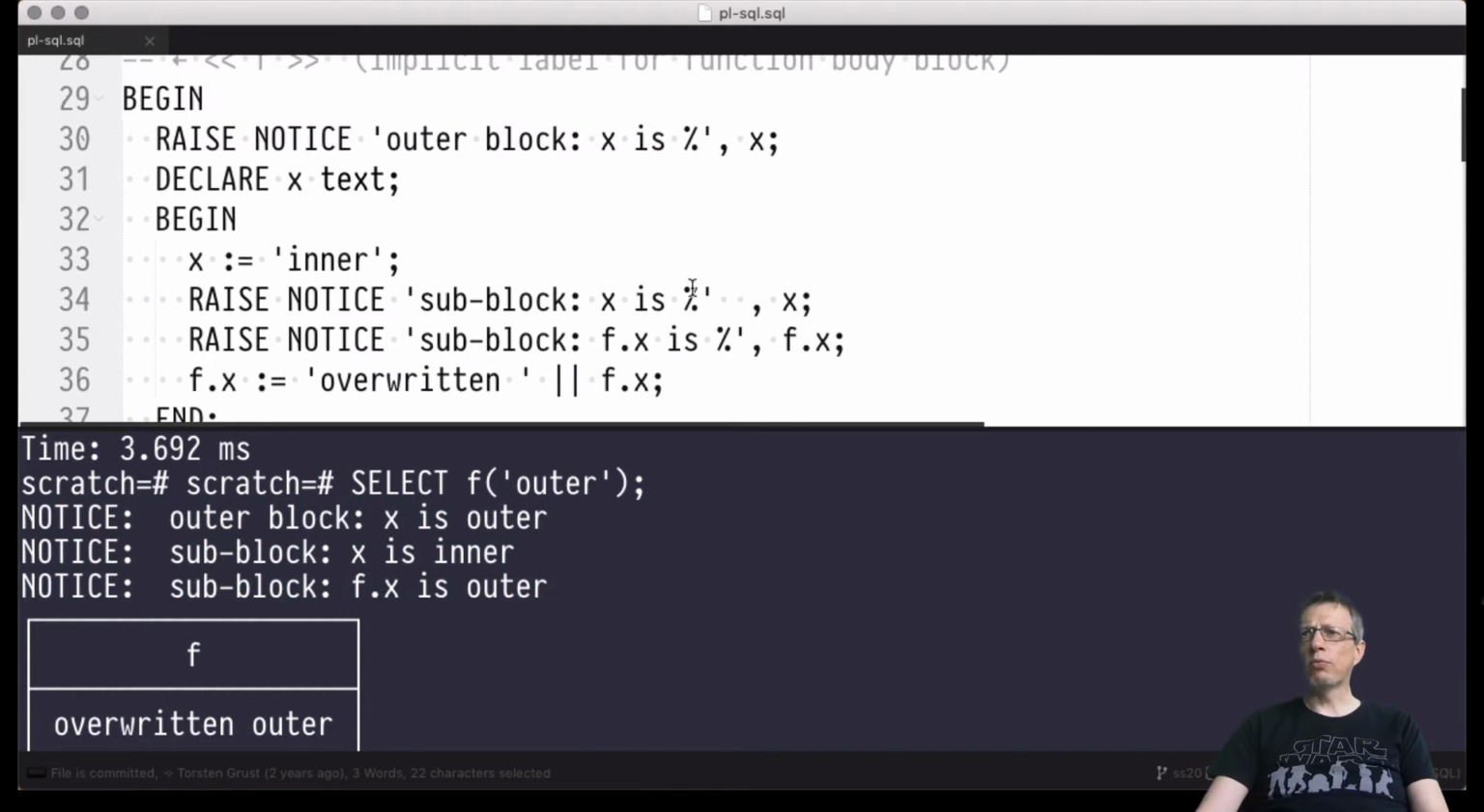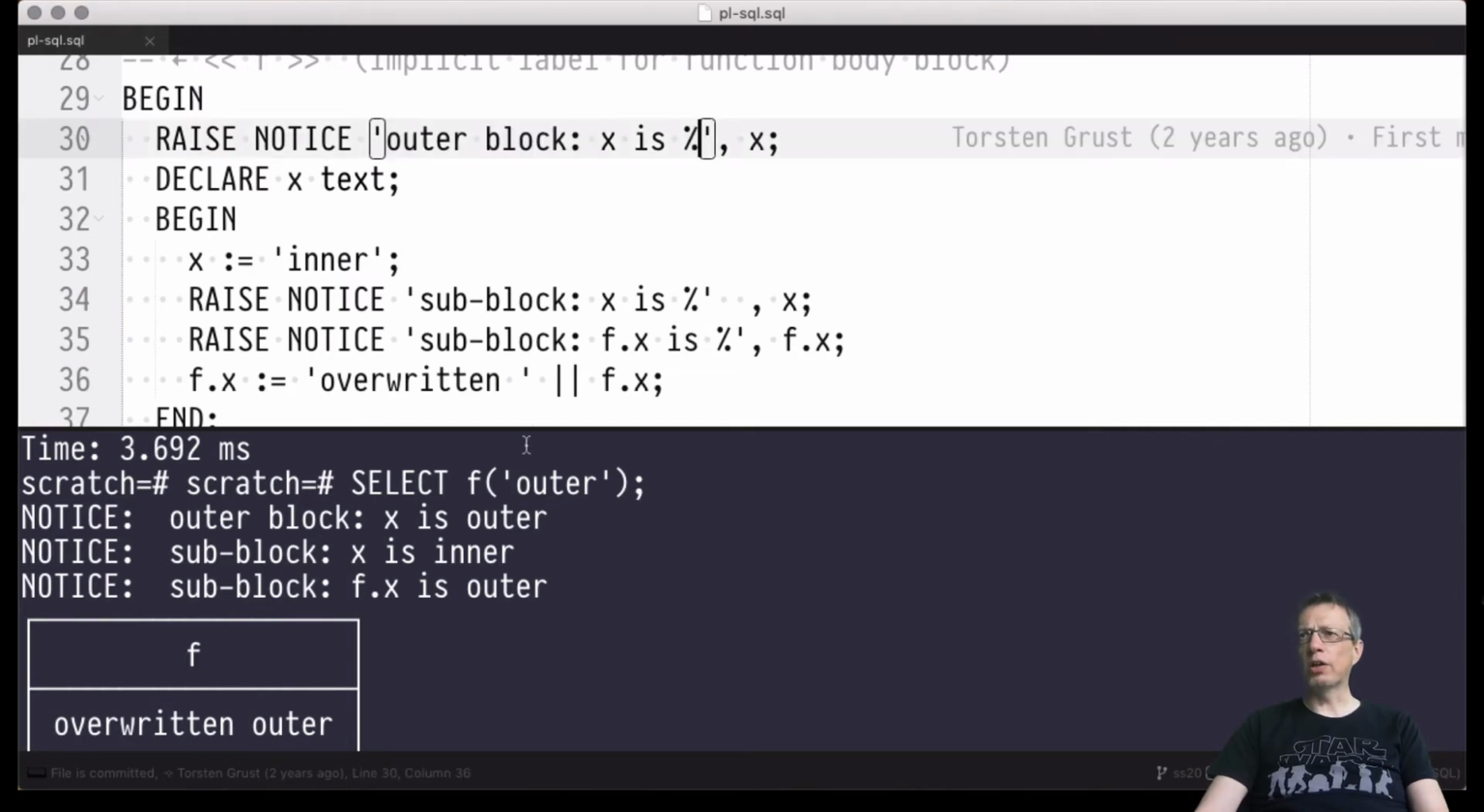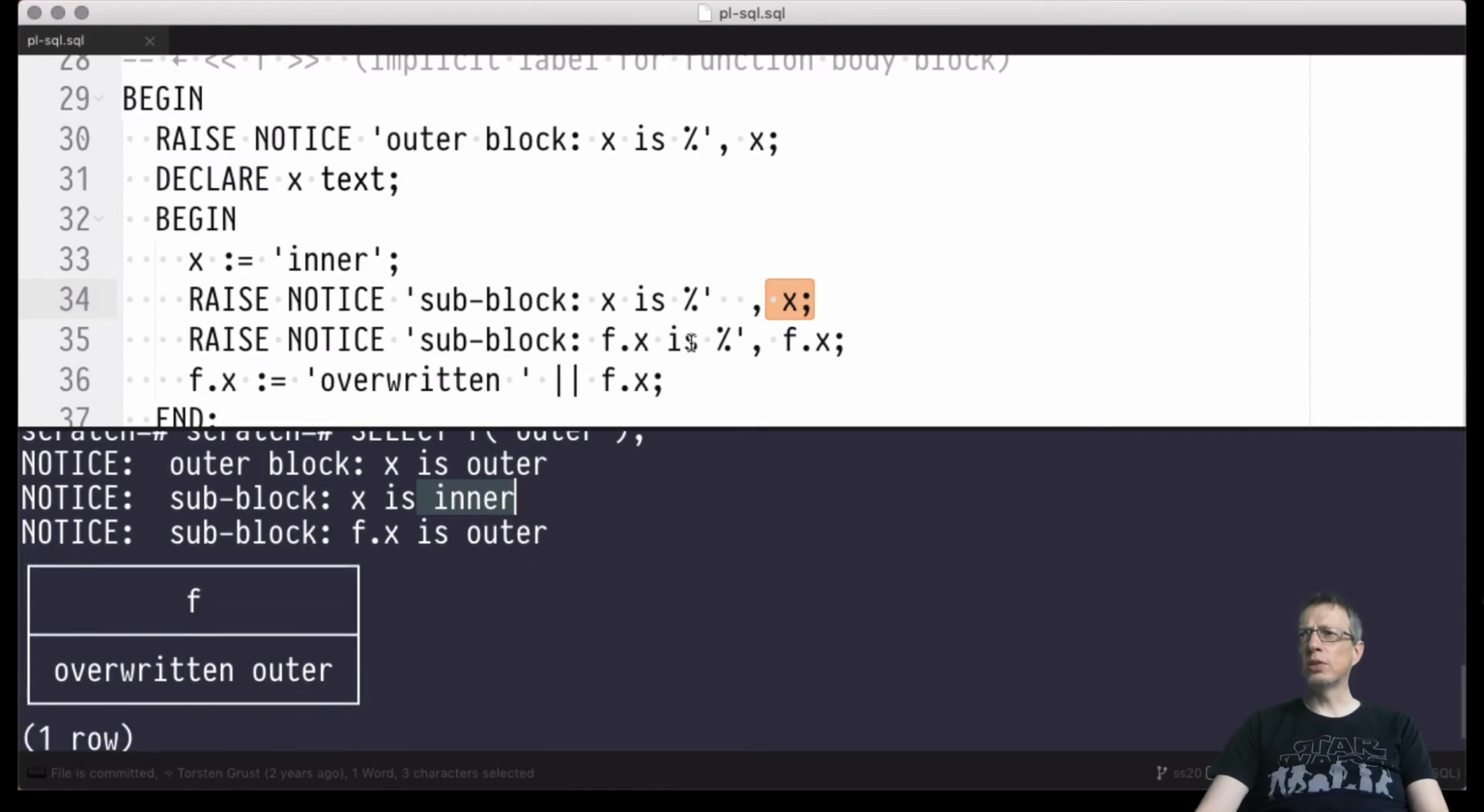And of course, in the outer block, in the top level block, x indeed has been our argument outer. Okay, nice. In the inner block, the name x now refers to the inner declaration of the variable x, which shadows the outer name, so that the value would be inner here. But of course we can still refer to the top level x using f.x, and that's where that variable value instead is still outer.